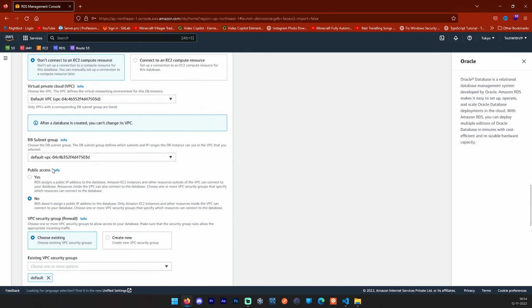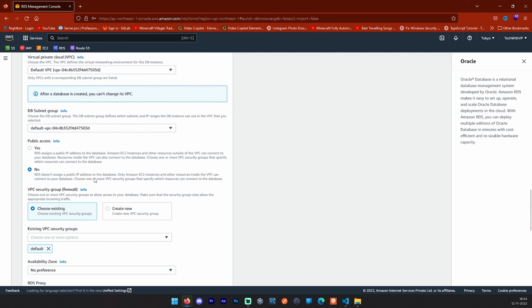So the next step is the DB subnet group. We are going to use the default option here. Next and most important thing is public access. So in the public access setting, click yes, so we can use this database publicly, and leave the rest of the settings default. So let's click on yes. Without clicking this, your database will not be available for public access.